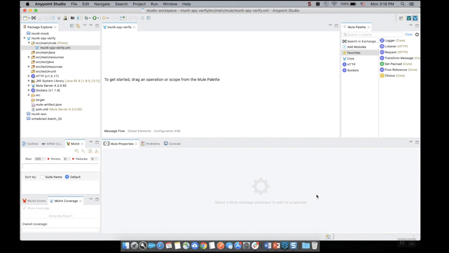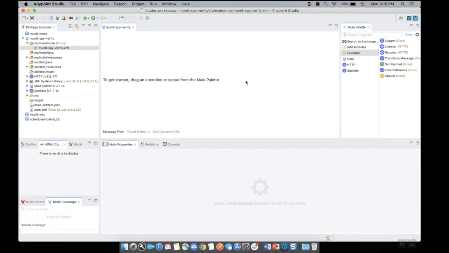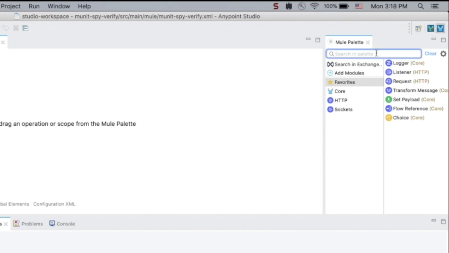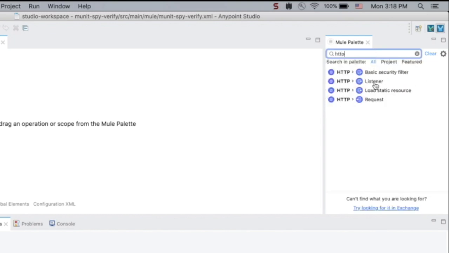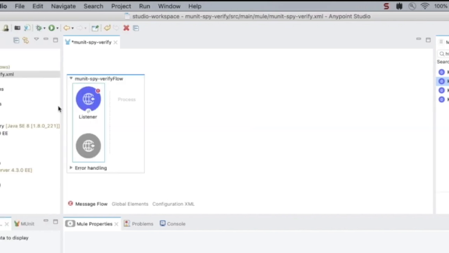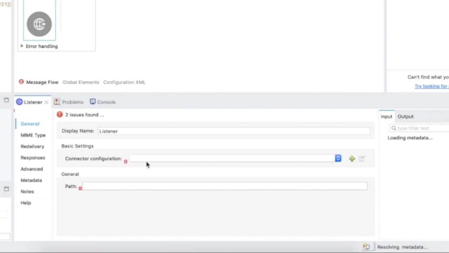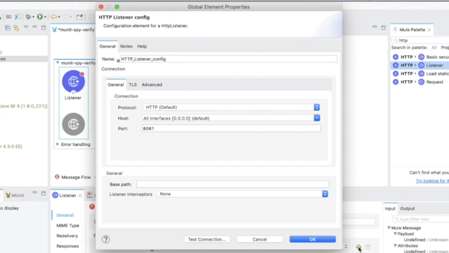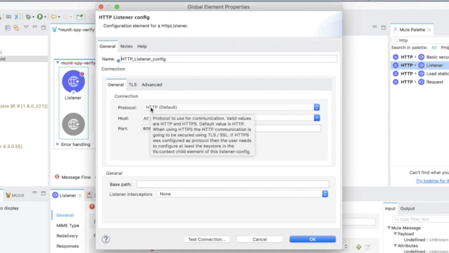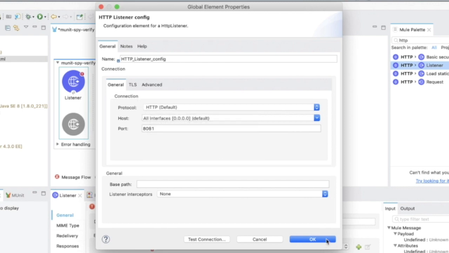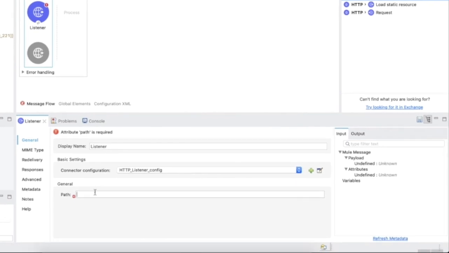Once the new project is created, you'll be presented with a blank canvas. From the Mule palette on the right side, drag and drop an HTTP listener onto the blank canvas. Double click on this HTTP listener and under the basic settings, click on the green plus icon in order to configure the connector. I'm going to leave the configuration under the connection section as it is and click on OK. Give the path as /spy and click on the save icon on the right side.